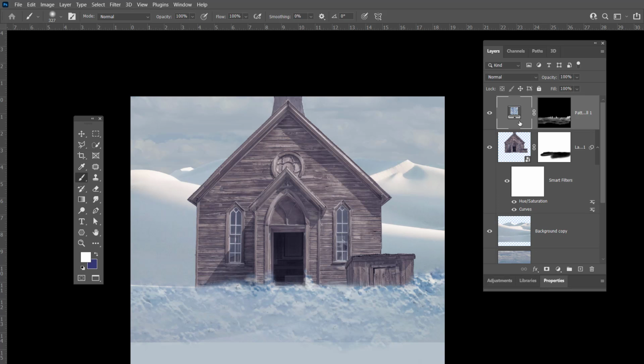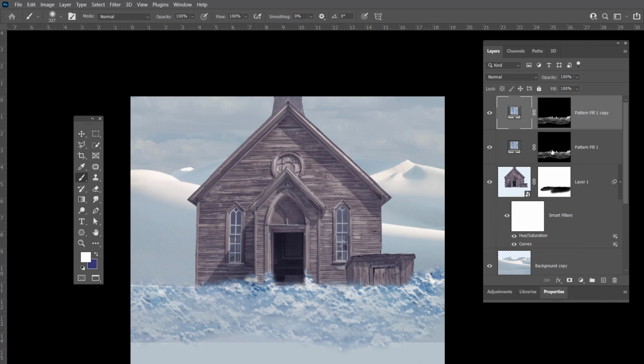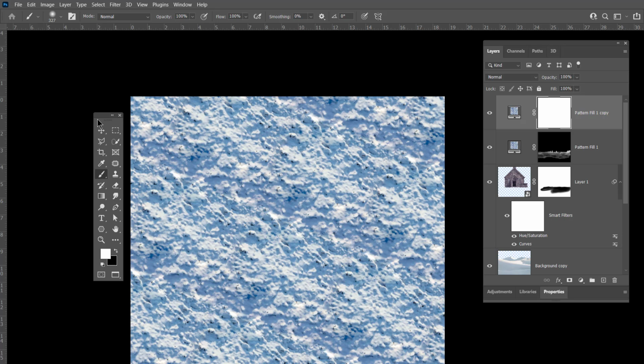So I'm going to duplicate this, Command J, all right? Or click and drag it and put it on the icon that's to the left of the garbage can. And then I'm going to fill this with white. White's my foreground color, so Alt or Option and backspace or delete will fill with that foreground color.